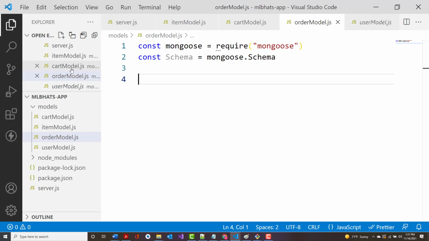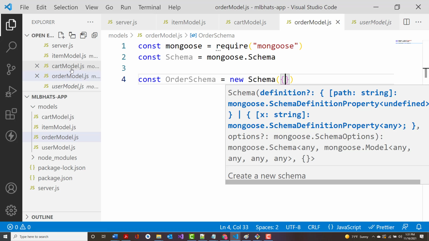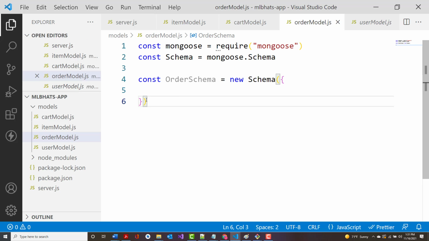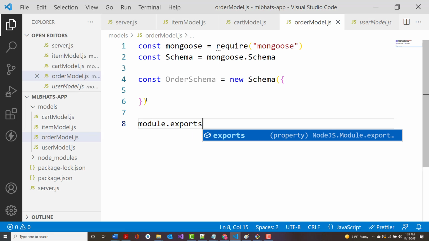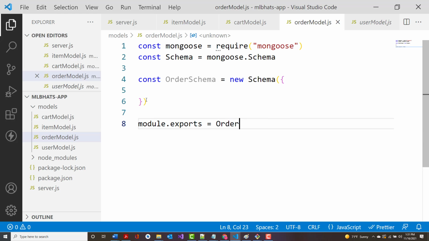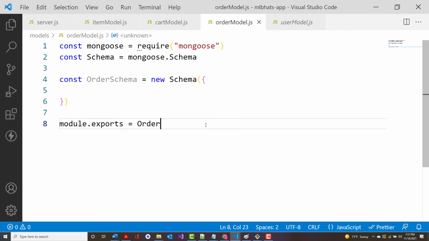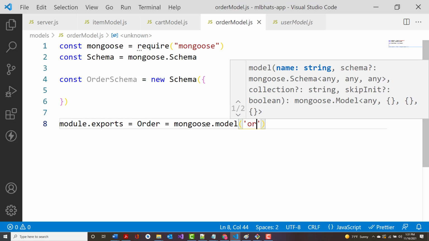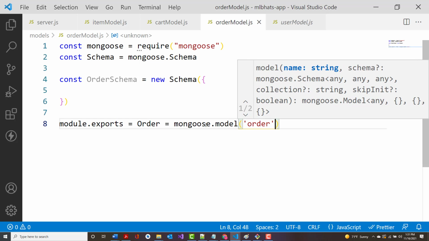And then I'm going to start writing it out. So const order schema equals new schema. You've seen this type of thing before. And again, at the bottom here, I'm going to put in that module.exports equal order. Let me close that. There we go. Equal mongoose.model order and order schema.